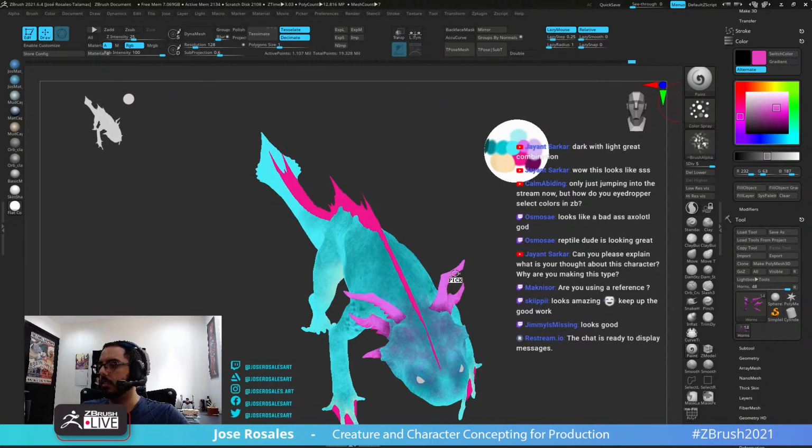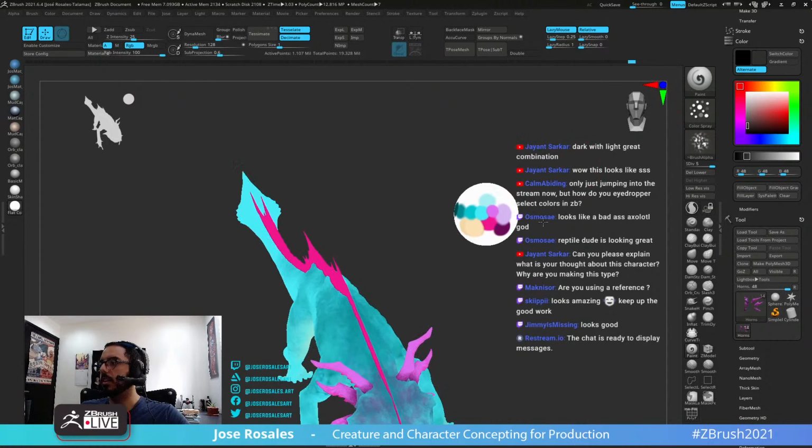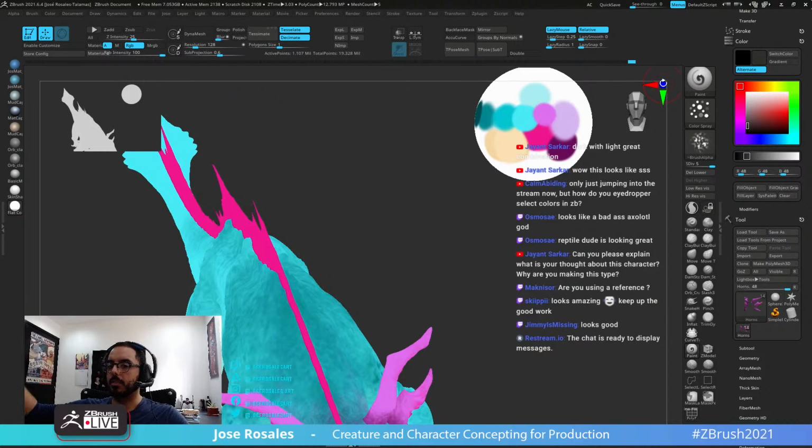So it's really good. And then just go to the picker. It's basically like grabbing my real life pencil and just selecting from the color palette. It's pretty cool.